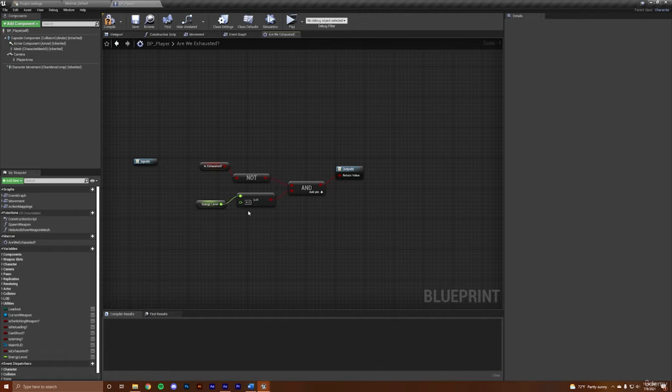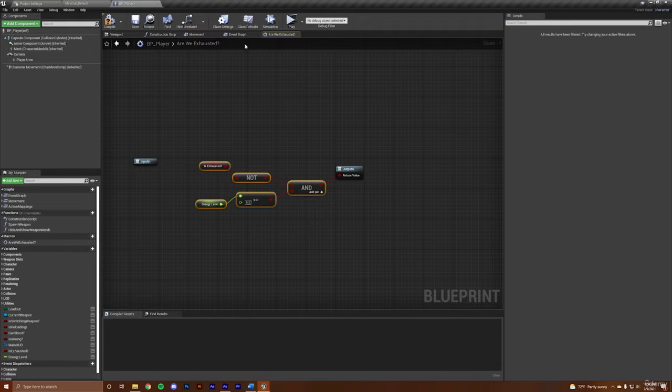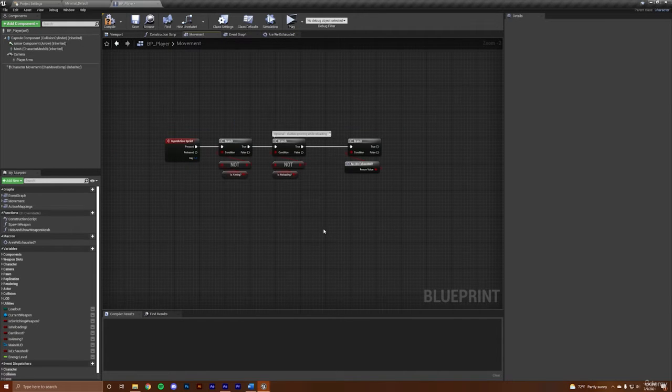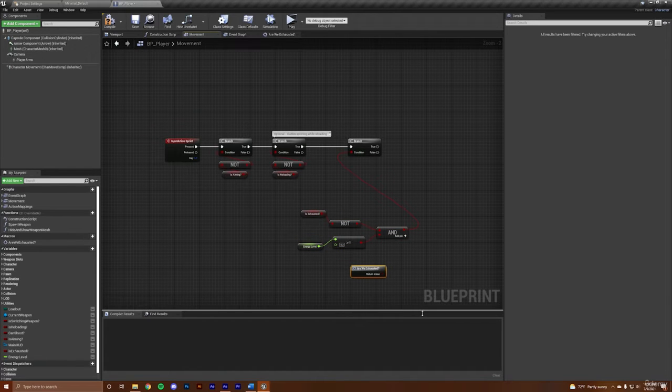So I want to give it time for that to refill a little bit before we can start sprinting again. So let's go back to our movement and we can actually pull out this macro and do it like that. Now the reason that we created this into a macro, technically speaking, we could have just done it like this. It means the same exact thing.